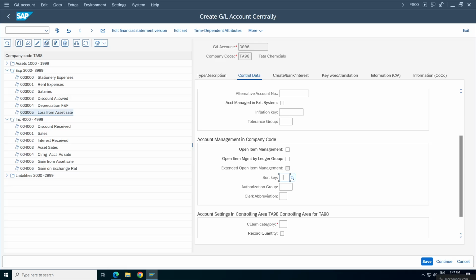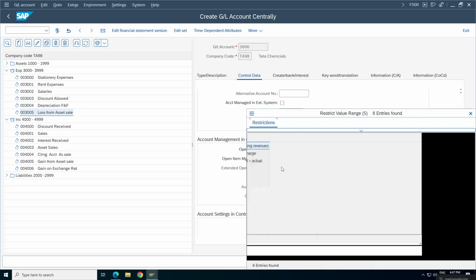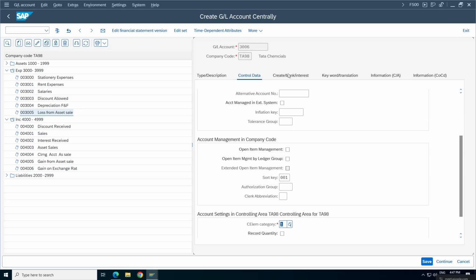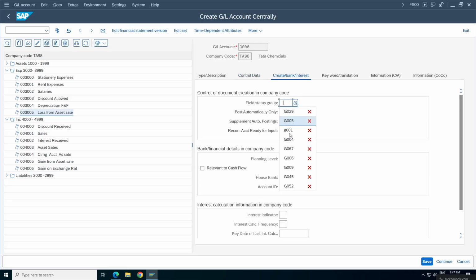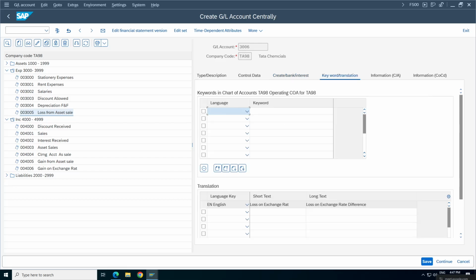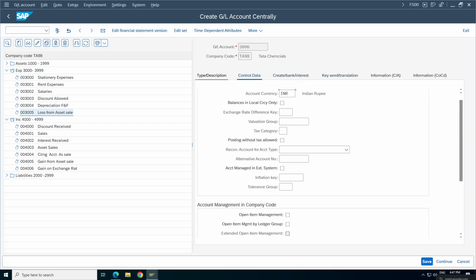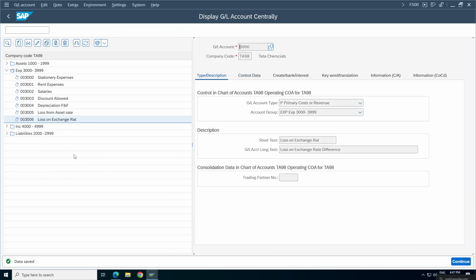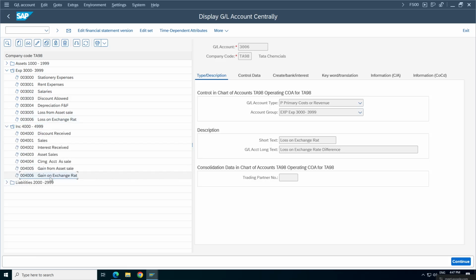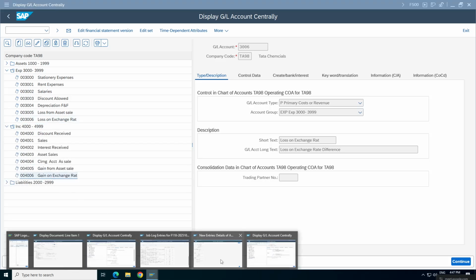Scroll down, sort key you can give 001. Customer category, this is expense, so primary cost, create bank interest, G004 is your expenses related cost accounts, control data, type description, click on save. Now we have two GL accounts. One is expenses, one is income. Go back to here.